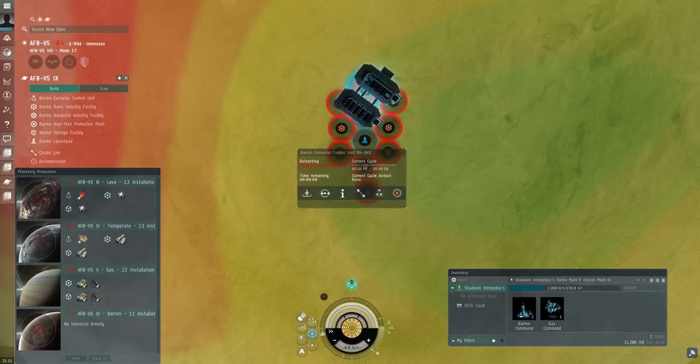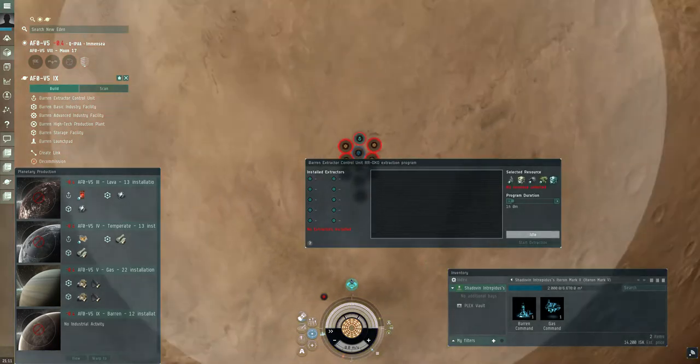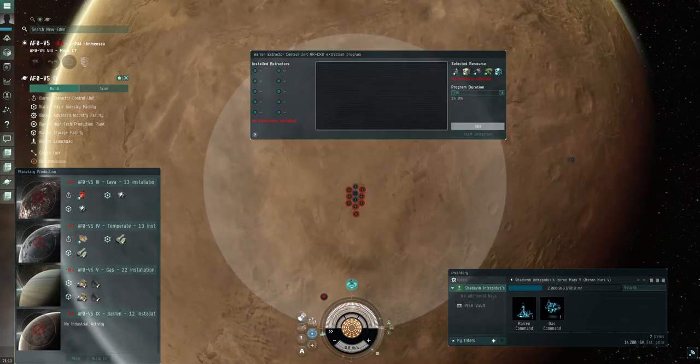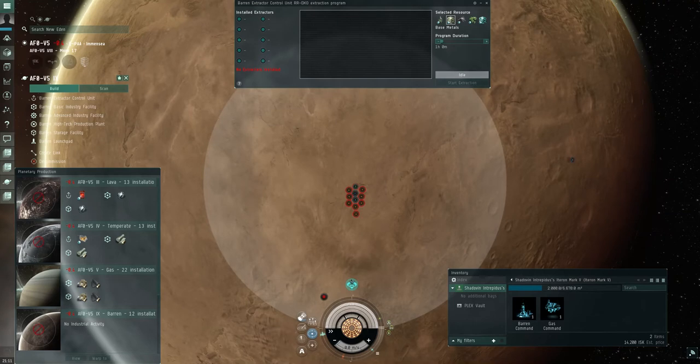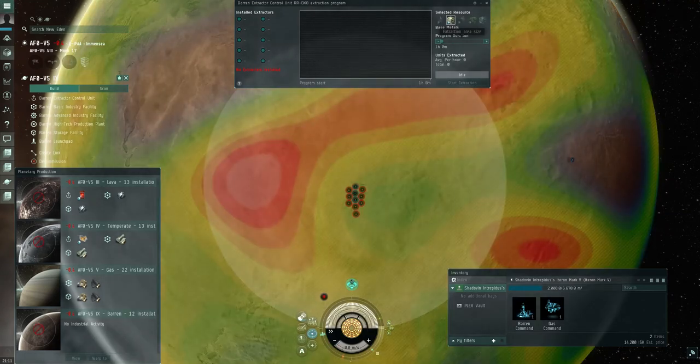So first thing you want to do, get your extractor going. Keep this up here, and you have to click on the metal or the material you're trying to get, in this case, base metals. Move this up a little bit.